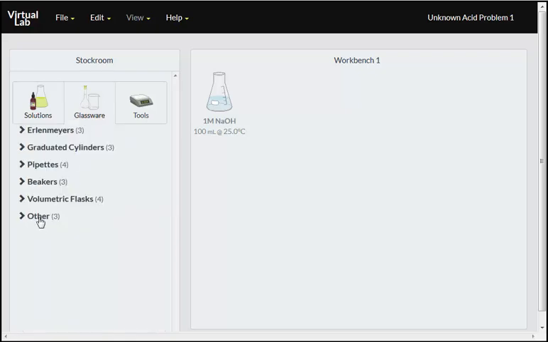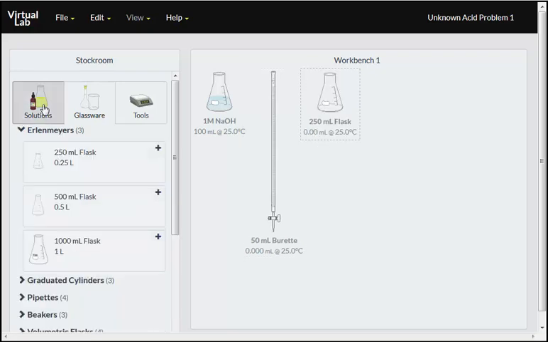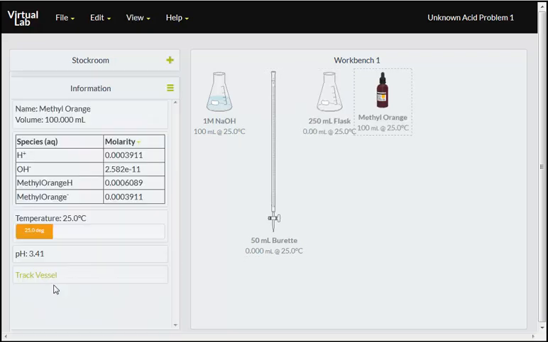I'll get ready for a titration by using the glassware menu to get a burette. I'll also get an indicator and a sample of the unknown acid I'm going to titrate.